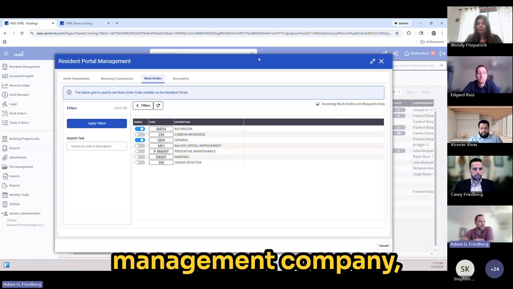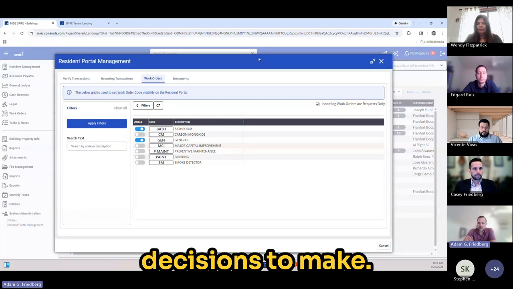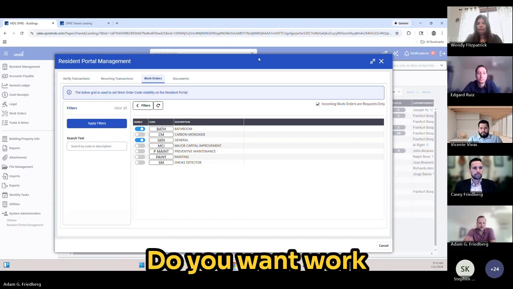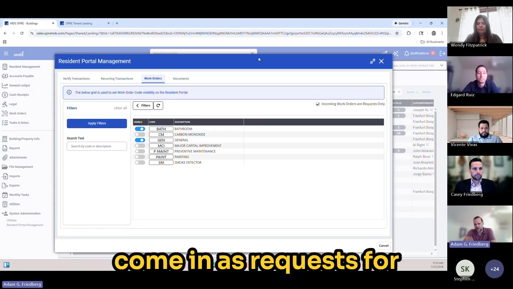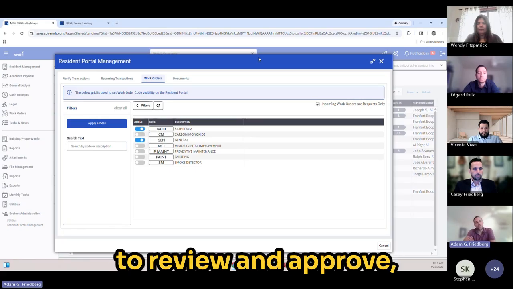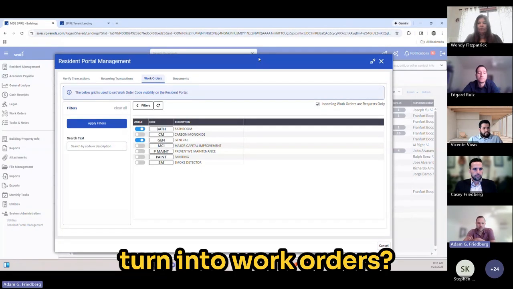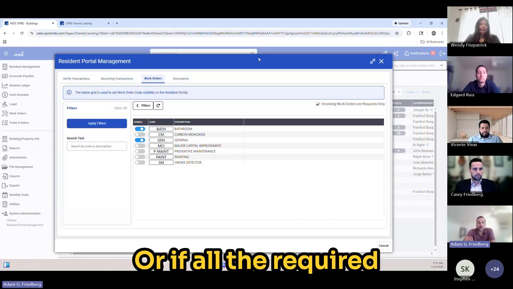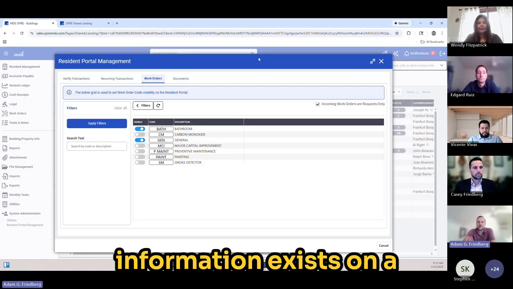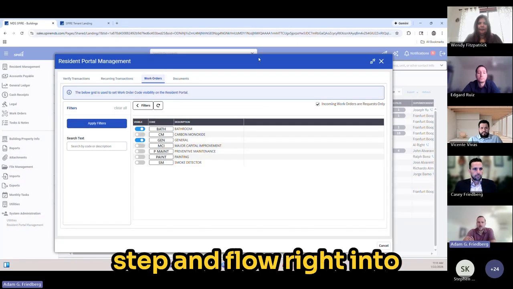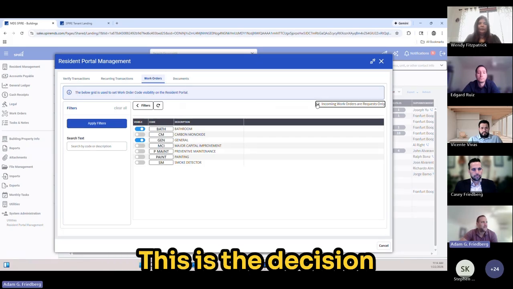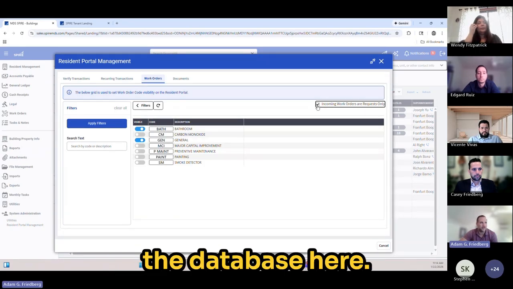As the property management company, you have a couple of decisions to make. The first decision is, do you want work order requests to come in as requests for somebody on your end to review and approve, at which point they turn into work orders? Or if all the required information exists on a work order request, do you want it to skip that step and flow right into becoming a work order? This is the decision you're making on the database here.